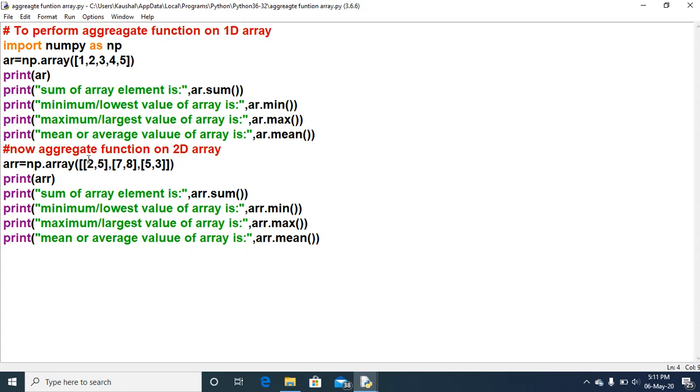The same way, now aggregate functions on 2D array. The comment line is very important. If you are not following the line properly, just look at the comment line. So now aggregate functions on 2D array. This is the same sum, min, max functions we are using with the 2D array. The 2D array I have created with the name ARR, where 2, 5, 7, 8, 5, 3 are stored.